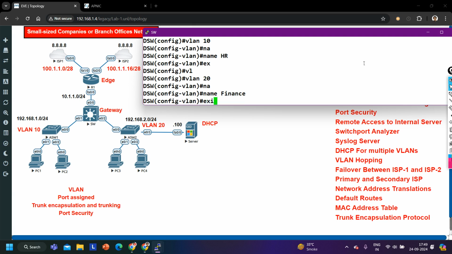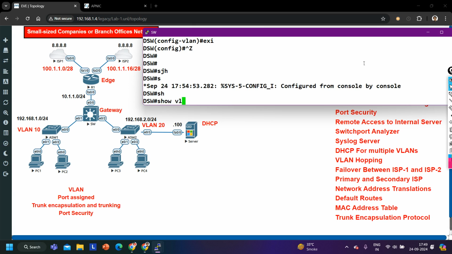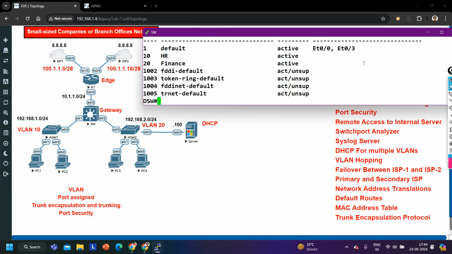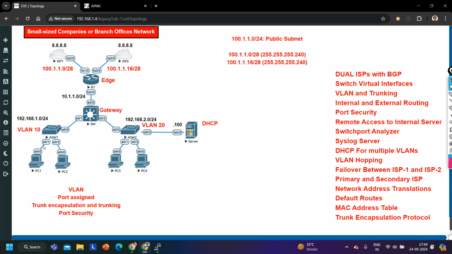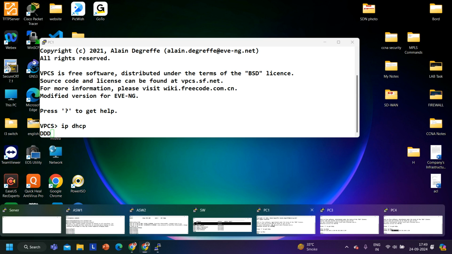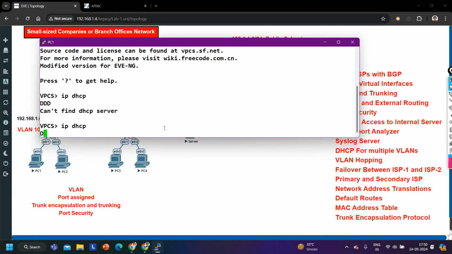Done. Now show VLAN brief. Now you can see VLAN 10 and 20 is there. Now can PC1 get an IP address from the DHCP server? Let me try. Nope. Still PC1 is not able to get an IP address.